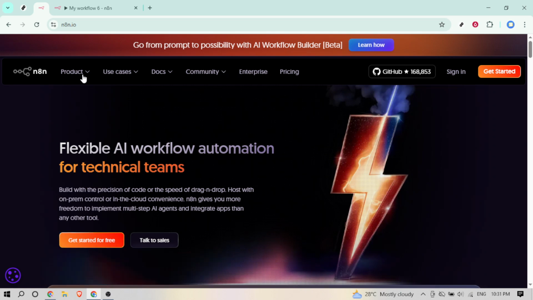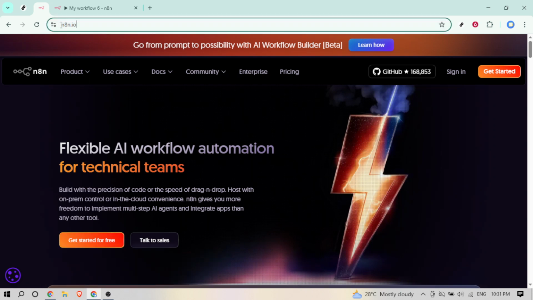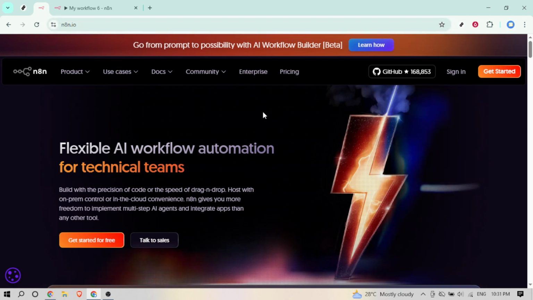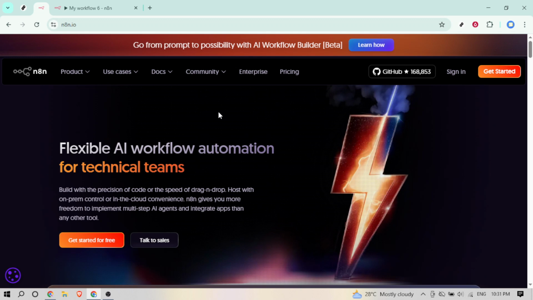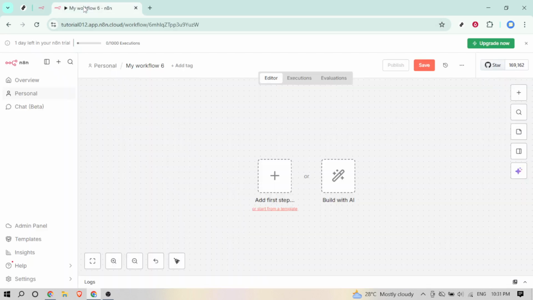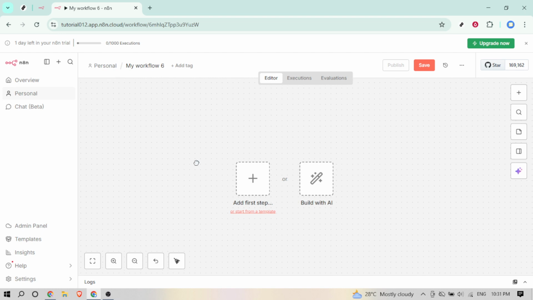If you're not already signed in, log into your workspace so you can access your projects. Once you're in, head to the workflow area. You can start a new workflow or open an existing one where you want the webhook to live. The key is to be inside the workflow canvas so we can add nodes.